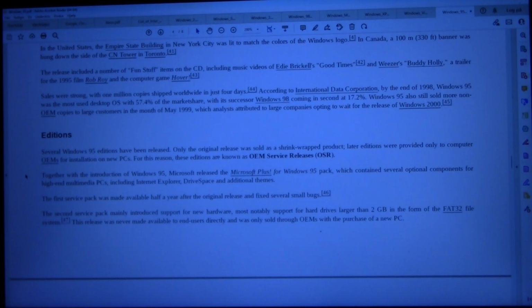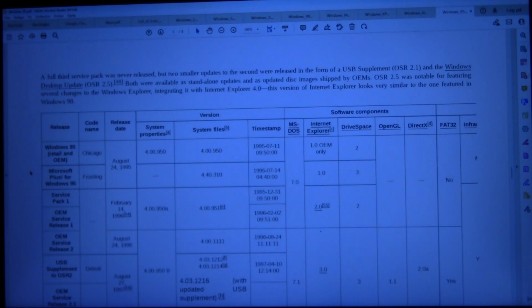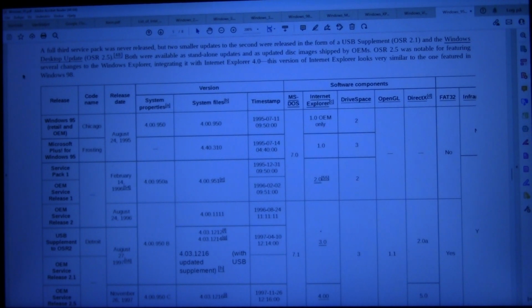A full third service pack was never released, but 2 smaller updates to the second were released in the form of a USB supplement, OSR 2.1, and the Windows Desktop Update, OSR 2.5. Both were available as standalone updates and as updated disk images shipped by OEMs. OSR 2.5 was notable for featuring several changes to the Windows Explorer, integrating it with Internet Explorer 4.0. This version of Internet Explorer looks very similar to the one featured in Windows 98.